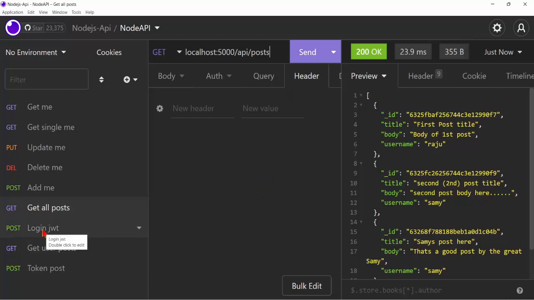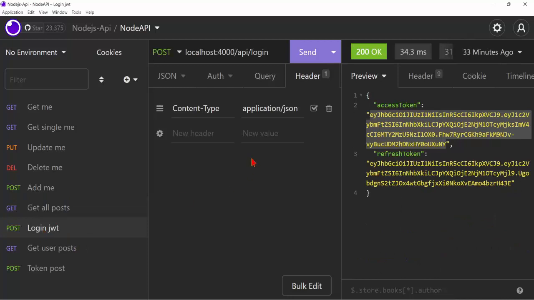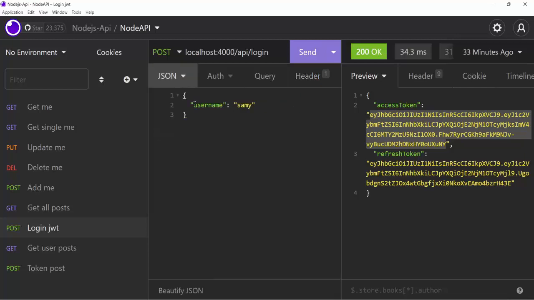Now we will go into authentication, which is the JSON web token. We have a header here, which is content type application/json. We have a JSON body here where I am declaring the username as Sammy. Remember that we have 30 seconds only, so we have to be very fast. So let me send this.